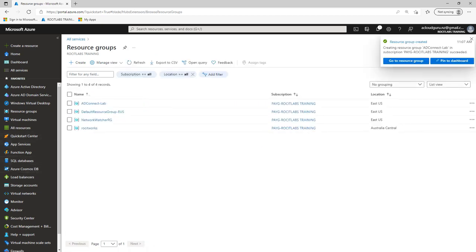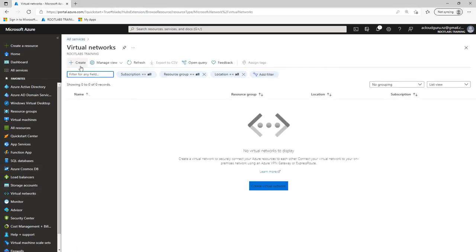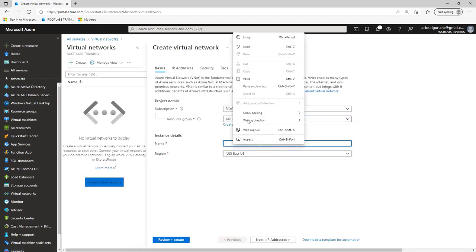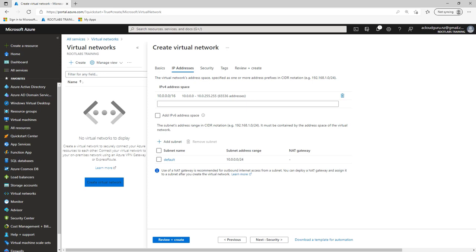The next thing we want to do is go ahead and create a virtual network. So I'm going to go ahead and create an on-prem network to try and mimic the real world environment. So I'm going to click virtual networks. I'm going to click create. I'm going to put it into that AD Connect lab, and I'm going to give my virtual network a name, calling it on-prem network.